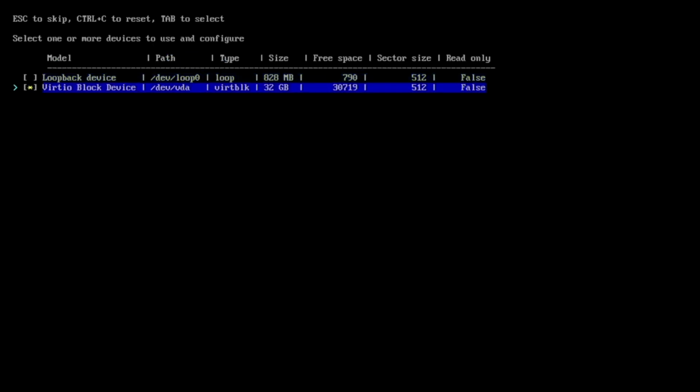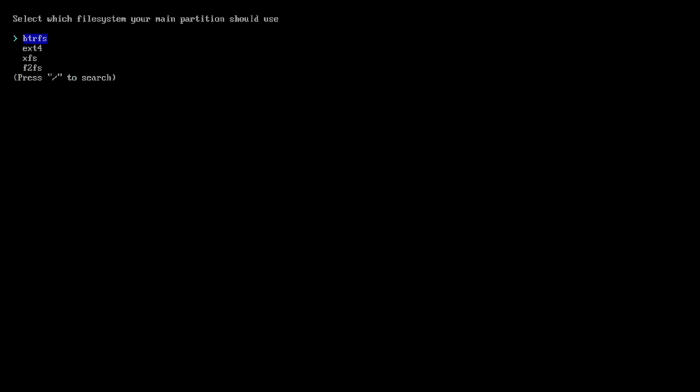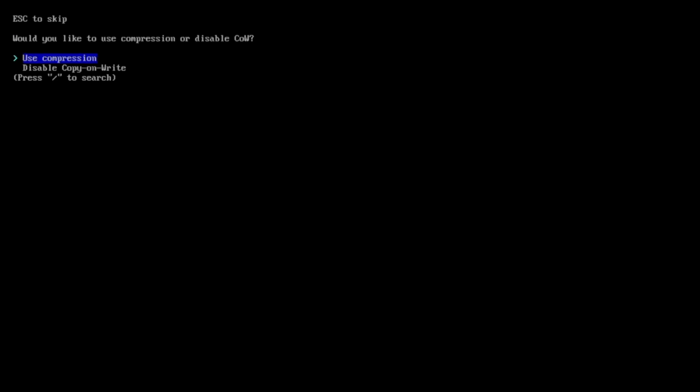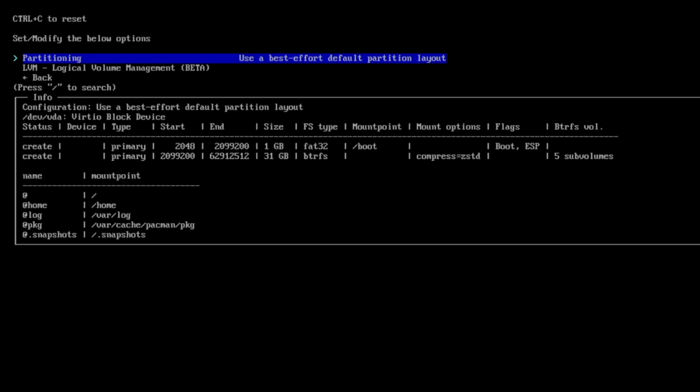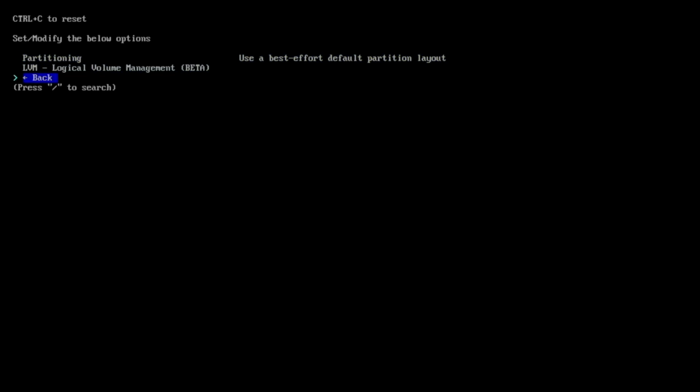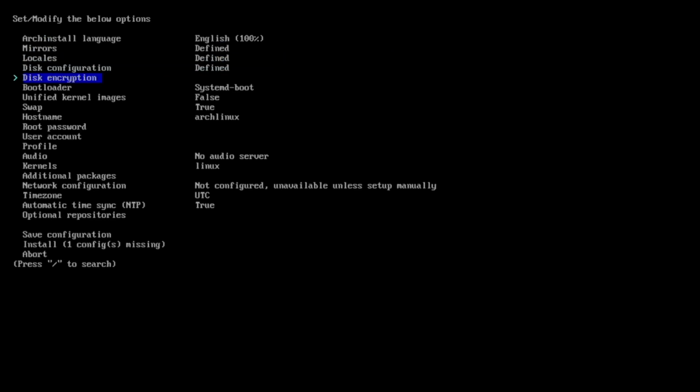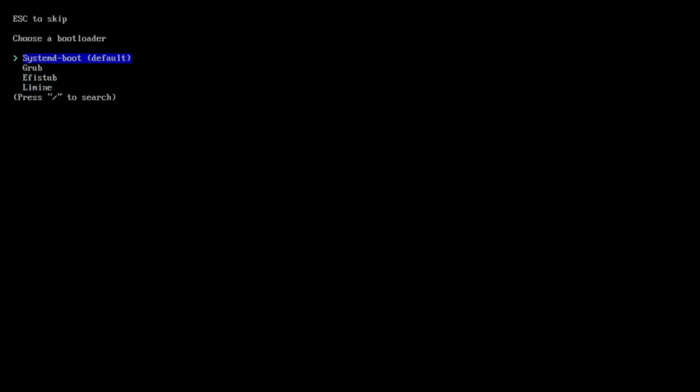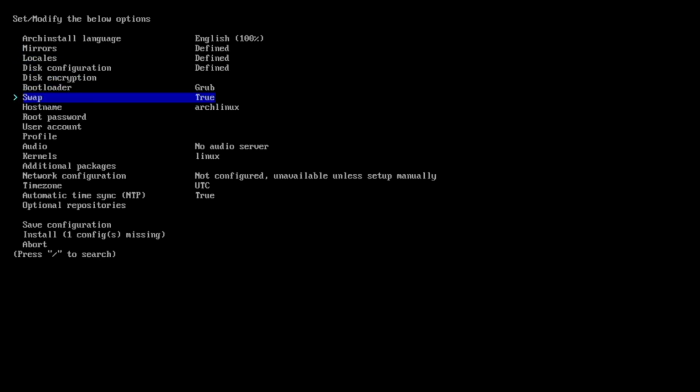for my 30 gigabytes. With Btrfs, I will set up the default structure for Btrfs, also later on usable to create snapshots of your system. I will use the compression and I'm fine. I can go back. Disk encryption is not needed. The bootloader, I will set it to grub. Swap is true. Hostname is archlinux, that is fine.